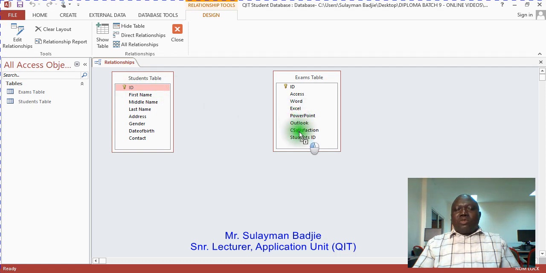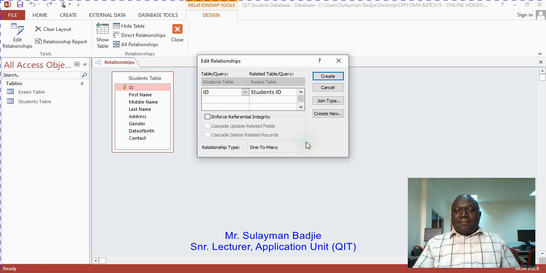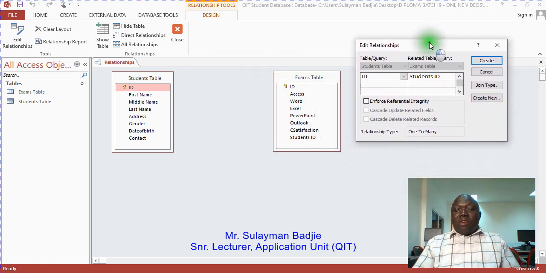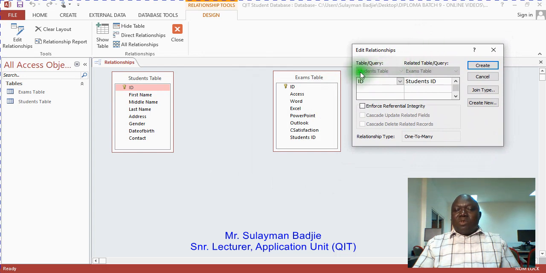And you bring your mouse all the way down until the tip of the mouse has touched the student's ID on this table. Then you release the mouse button. Then you will have another dialog box that tells you that you have the student's table, which is one of the tables you are going to create a relationship with. Another table is called the exams table. So both of these fields will relate using the ID.